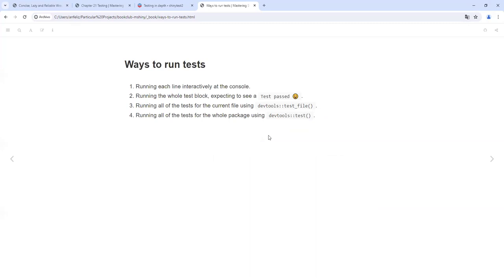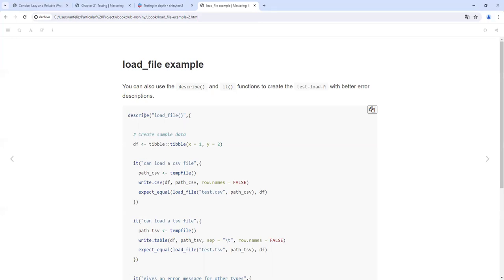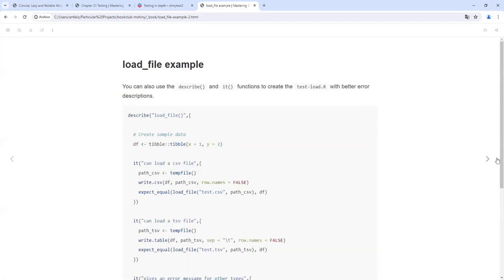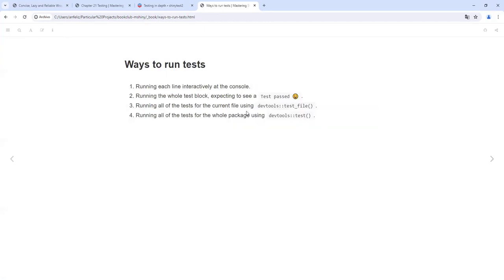Now, to run the test, we have four ways to do it. We can do it line by line in the console. And you can run the whole test block, so you would run a describe level or a test.dat level. Also, you can use DevTools to test the existing file you are in or a specific file, and use test for testing your whole package.